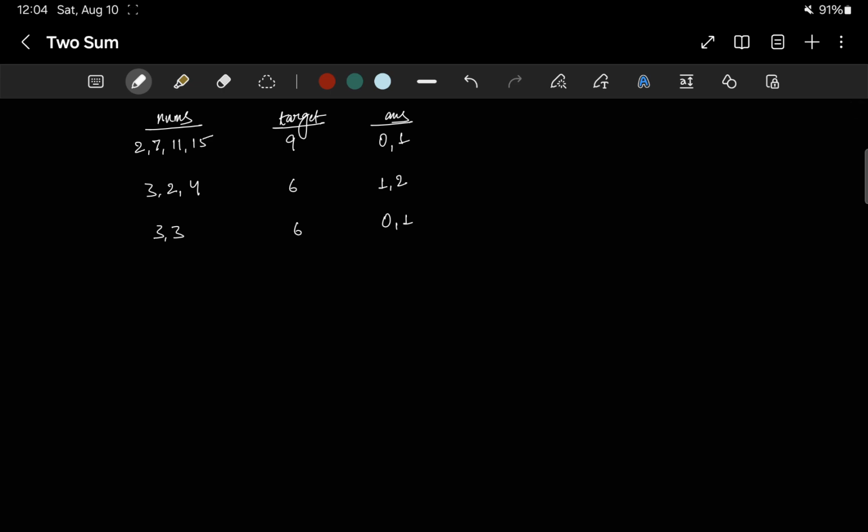There is something given: there will always be one answer. It's not that there will be zero answers, it's not possible to have no answer at all. It's not possible to have more than one answer also. There will always be only one answer. It's given in the question, and it's written explicitly in the constraints also that only one valid answer exists.